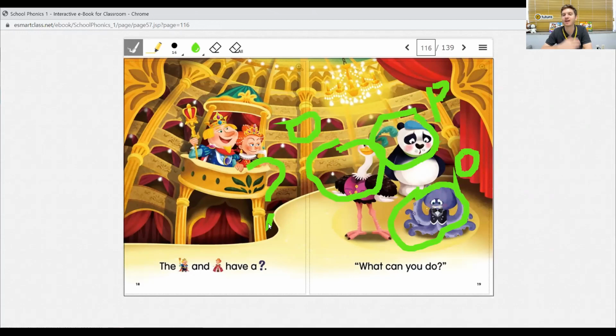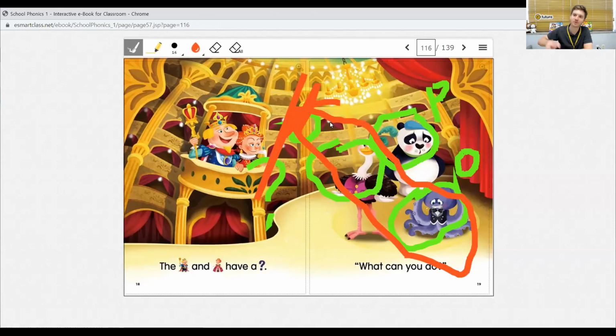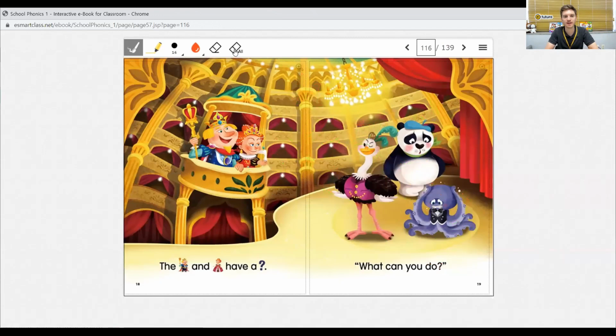Of course, the octopus and ostrich. So we can say that these, sorry about that, sorry, it's so messy. Like we're categorizing them, we're grouping them. So grouping common sounds together, and we can say panda is a different sound, right? So just grouping and separating sounds, common and different sounds. Then I can erase everything.